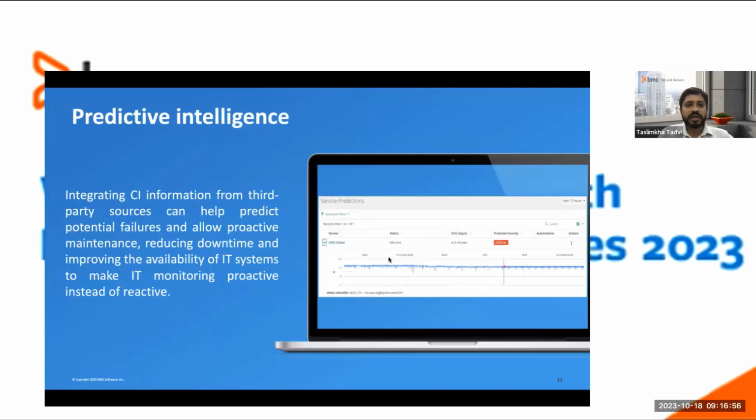The next is predictive intelligence. For a particular service, when you are sending the data from third parties into the BMC platform, we typically use the metric data for the purpose of prediction. We let the user configure the mission-critical metrics that they want to monitor for a particular service. Once they configure those metrics, be it from third party or from BMC's own monitoring tools, we use that historical data to predict the possible degradation of service that will happen in future.